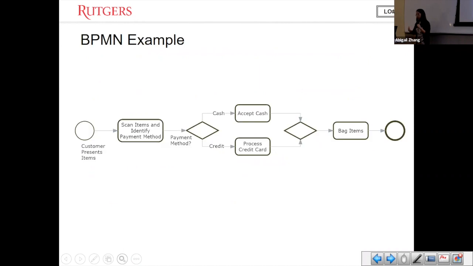So let's just get to the critical part of this class. This is an example of what a BPMN looks like for a process where a customer checks out. They have already chosen items from, let's say, a grocery store, and now it's time to pay. Based on this diagram, I want volunteers to describe step by step what this diagram tells us.